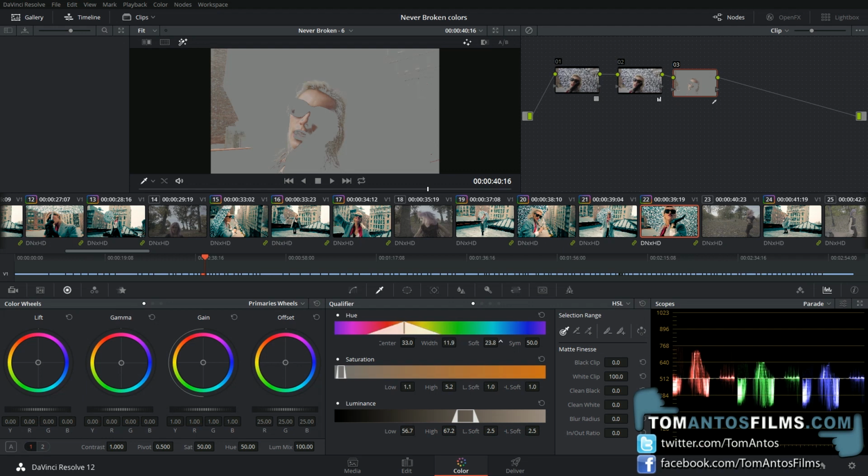Also we can soften it, so it's going to transition a little bit better. Or let's say we don't want to soften that much, and we don't want to select too much of her hair, so I drag the selection down again. Then we can do the same thing with the saturation. We can soften the left and the right, and with the selection we can adjust the high and the low. And the same thing with luminance, so we can really pick exactly the portion of the shot that we like.